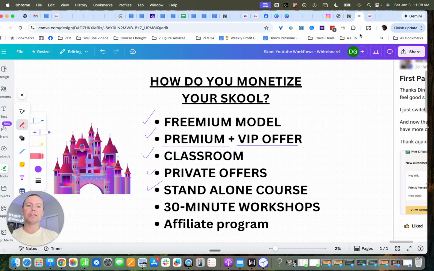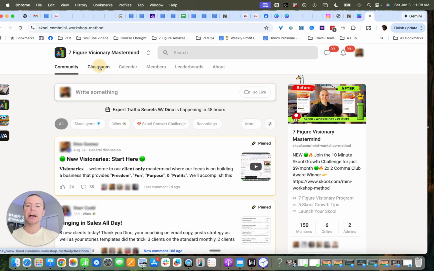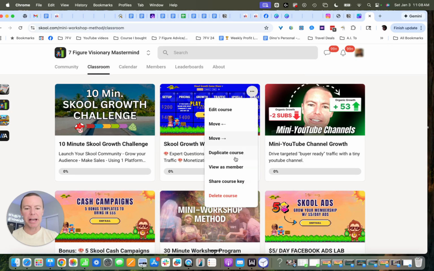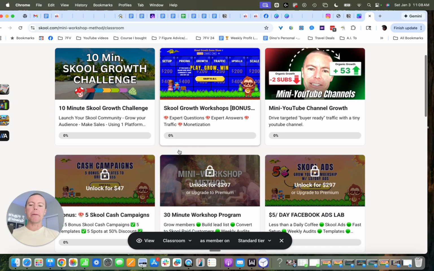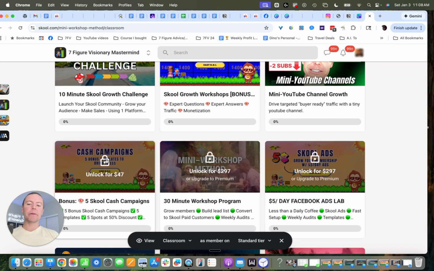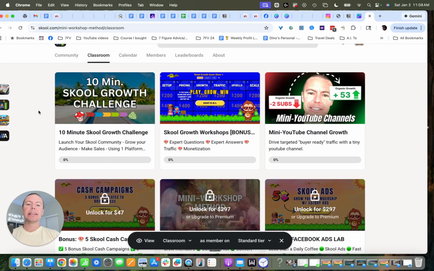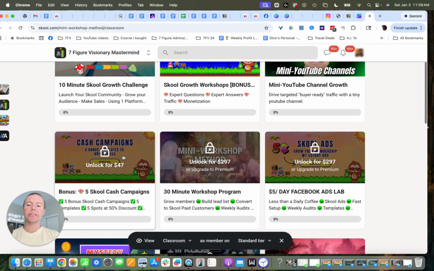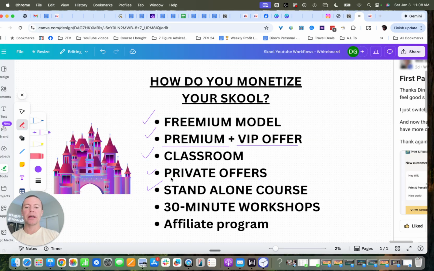You can have standalone courses. All right, so if we come back into the classroom and I view this as a standard level member, this is a private program that anybody can unlock for a one-time fee of $47. So regardless of what level tier they're at, if they want this bonus program, they can unlock that. That's a standalone program. You can create unlimited courses, standalone offers, programs inside of Skool as well.